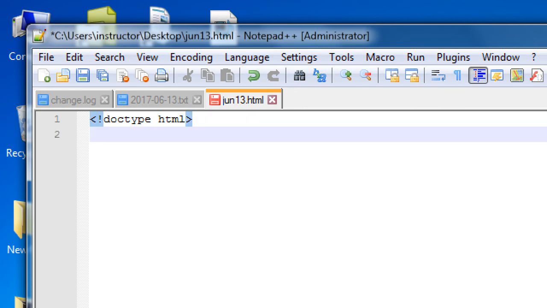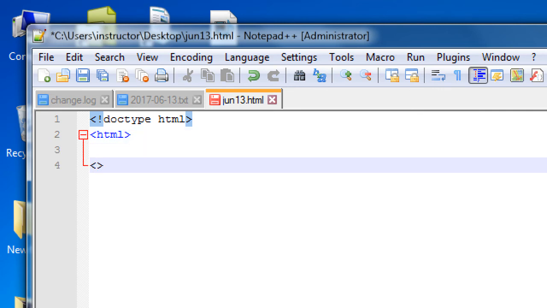Enter, next line. We're going to write another tag. Less than, greater than, and in between, HTML. So less than, greater than, HTML. This is the HTML tag. HTML code. A couple of enters. Less than, greater than, and then we have to close the tag. Slash HTML.